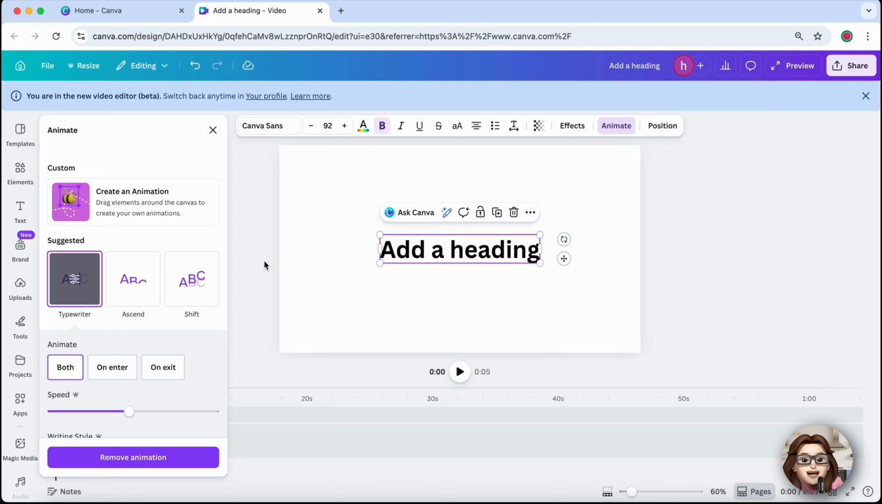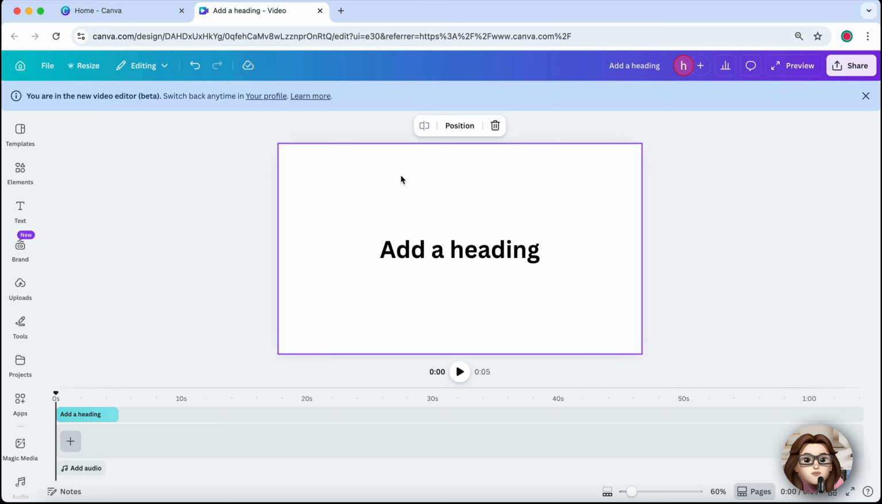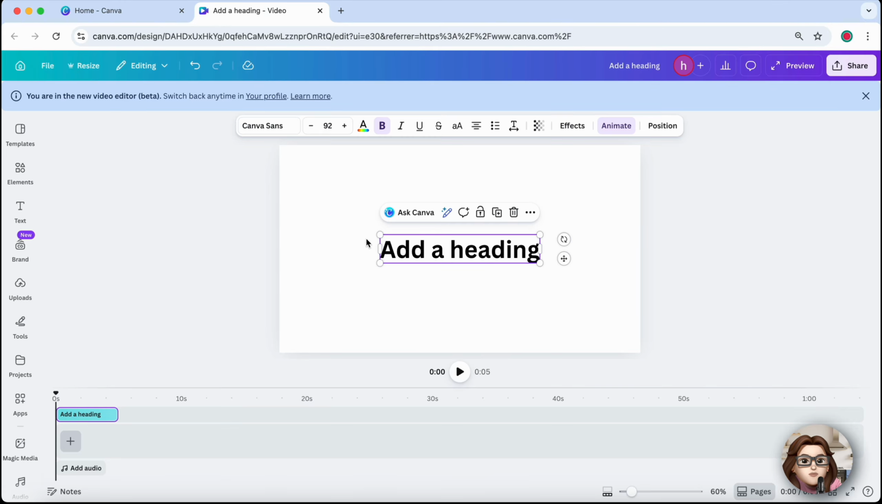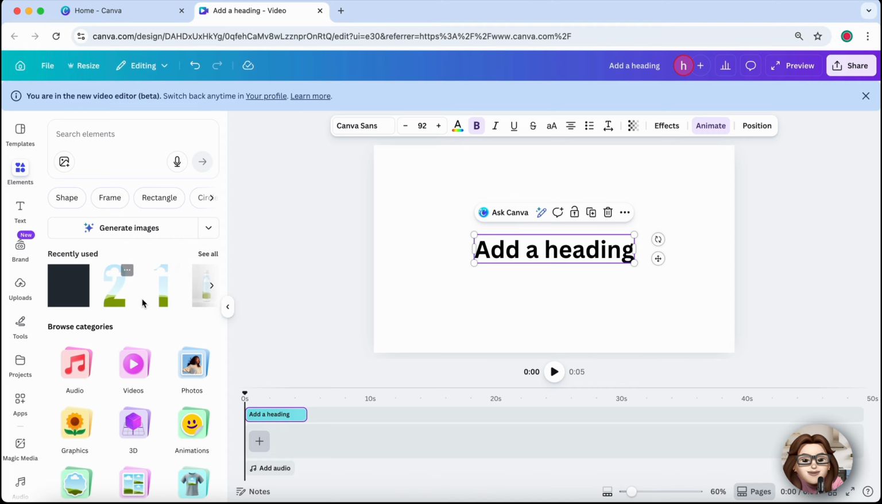You can preview the animation to see how the typing effect looks. If needed, adjust the animation speed or style so it fits your design. You can also add background colors, shapes, or icons from the Elements section to make the animation more visually appealing.